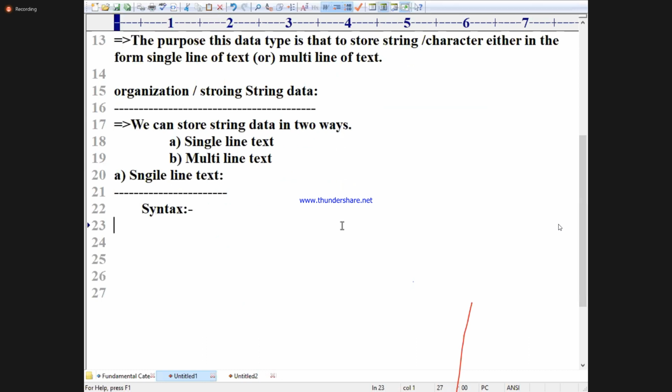Syntax I am going for. What code will you use? Single quote, write down line of text, single line of text. Or I can say one more, double quotes, single line of text.